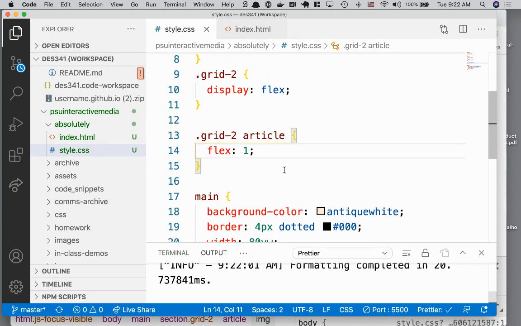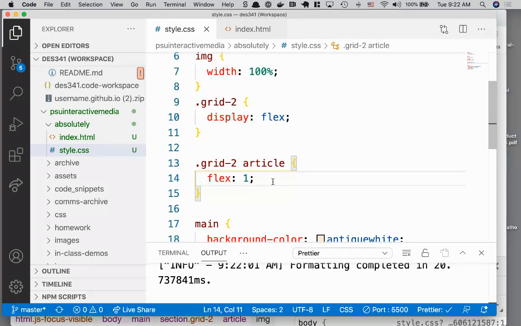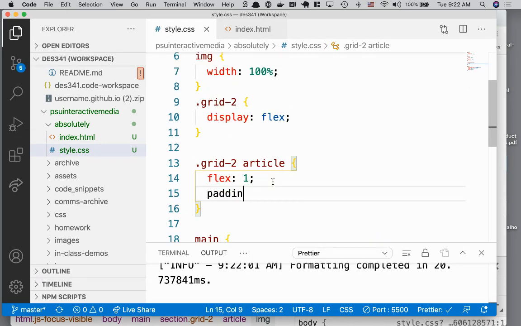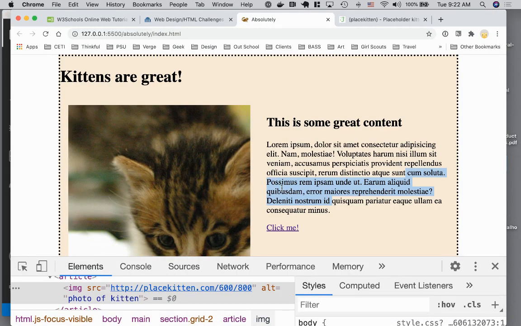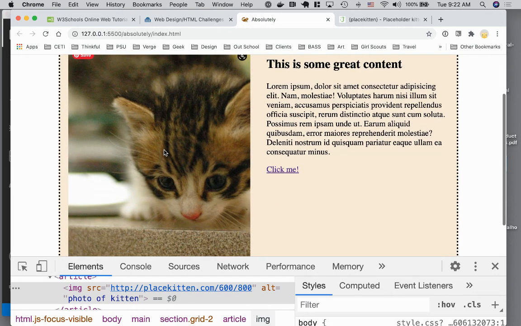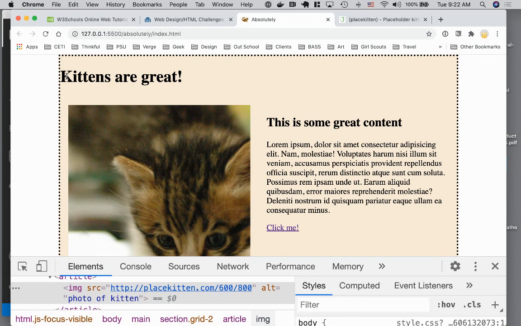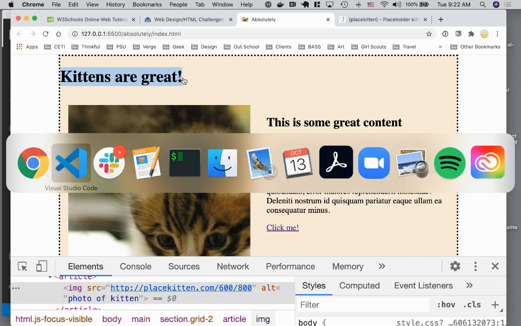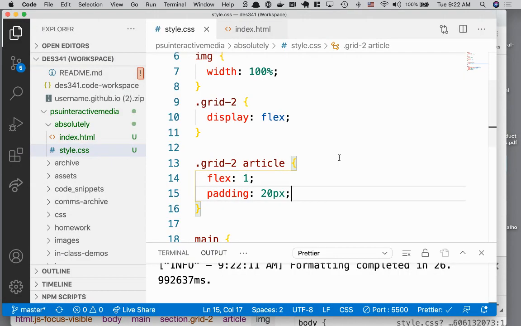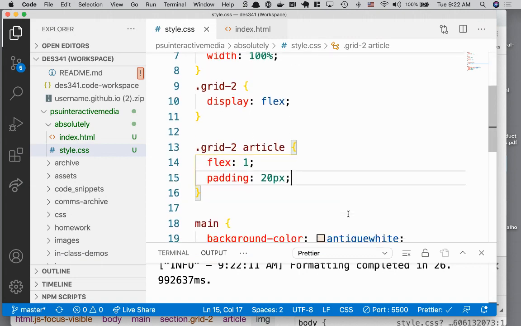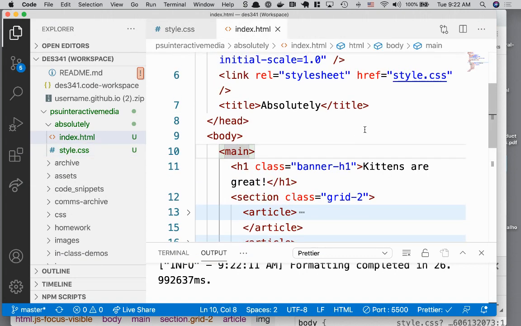Okay, so let's give these poor articles some padding. So I'm going to say padding 20 pixels, and I will get them away from each other a bit. Might even do a little bit more, but we'll just start with that. And then this H1, I want to actually put in its own box. So what did I call it? I called it banner H1.